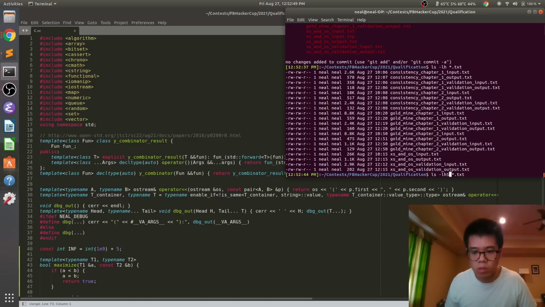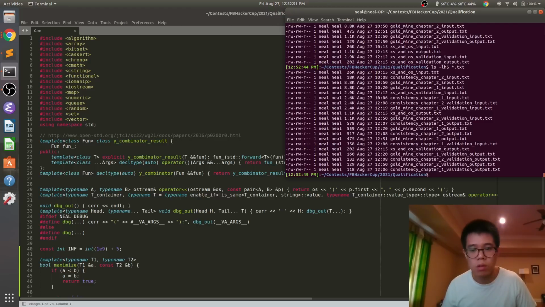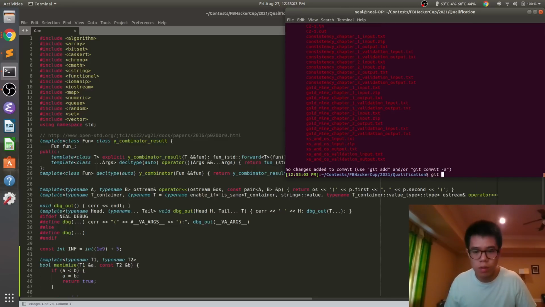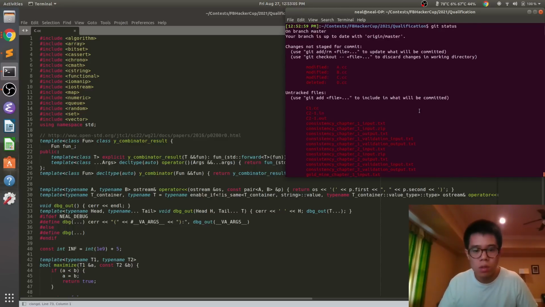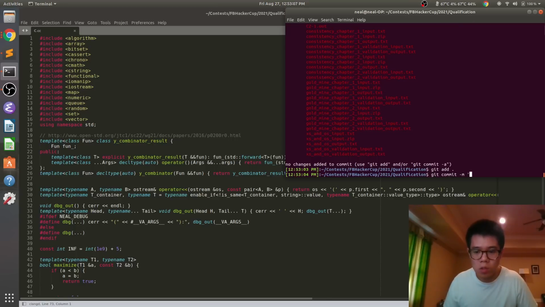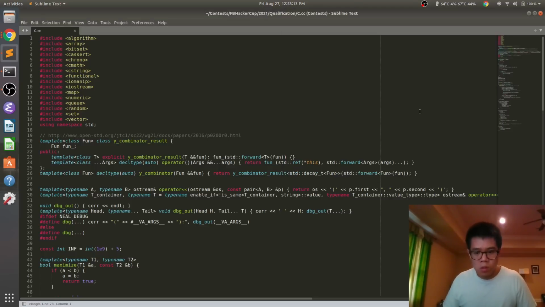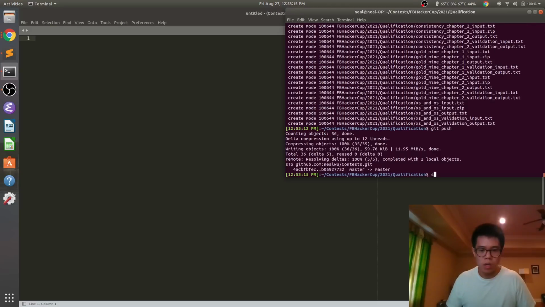Are there any really large files that I don't want to save? No, everything's actually pretty small, I don't mind. In comparison, yeah. So yeah, I'll just save everything. Let's push it. Okay.